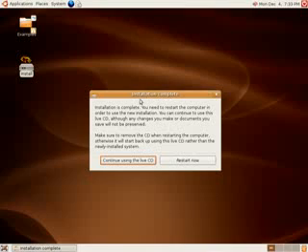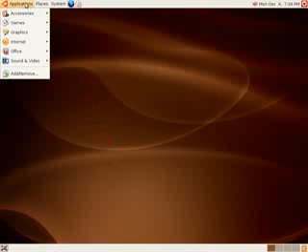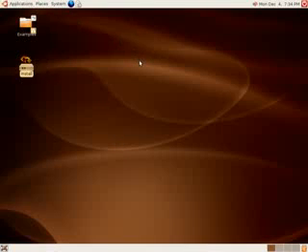So now the installation's finished, I can continue to use the live CD if I want to, and carry on using the applications just straight off the live CD, but now that I've installed Ubuntu, I probably want to reboot to the hard disk so that it's quicker and I can then customize the applications for my own use.